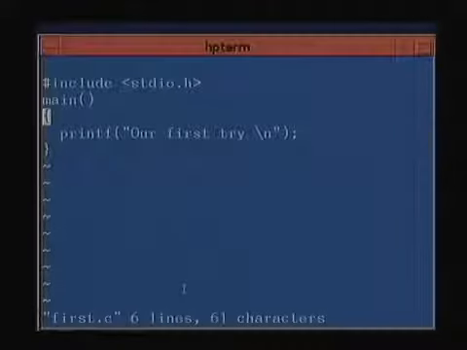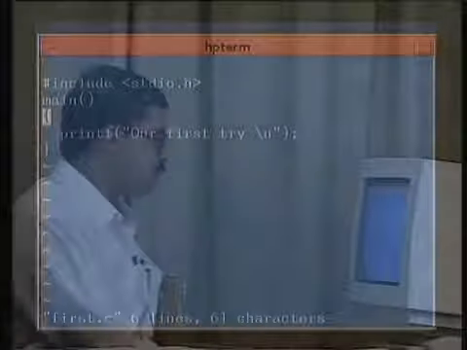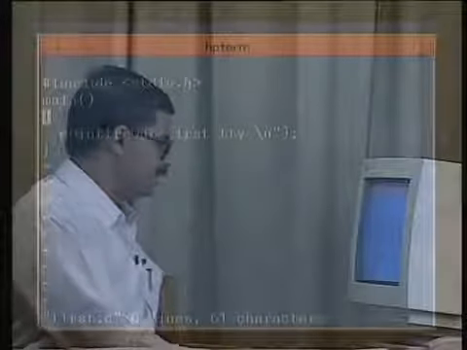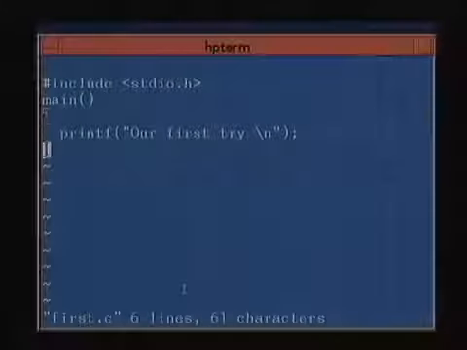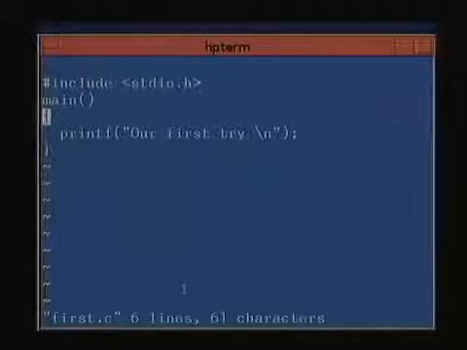C is a block structured language, and every block can be defined by these braces. This is the opening brace, and the corresponding closing brace is here. We will see the concept of blocks. Every main program must have a block. So here we define a block for the main program, and inside this block we have a sequence of statements. So this is the structure of a simple C program.